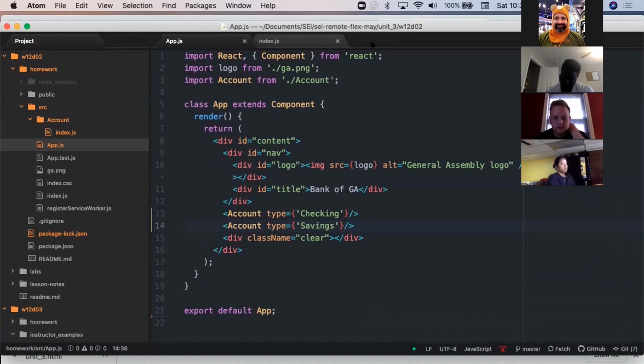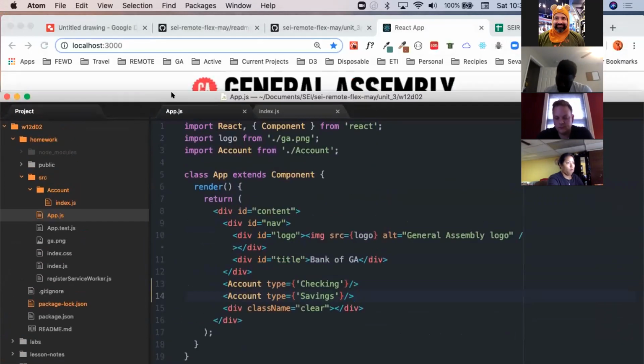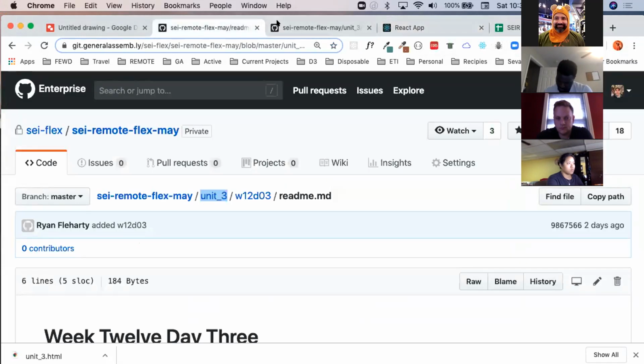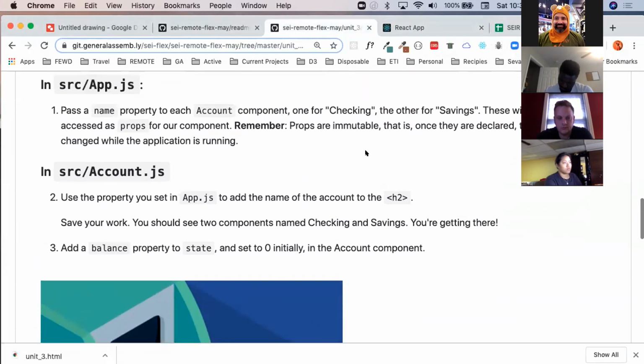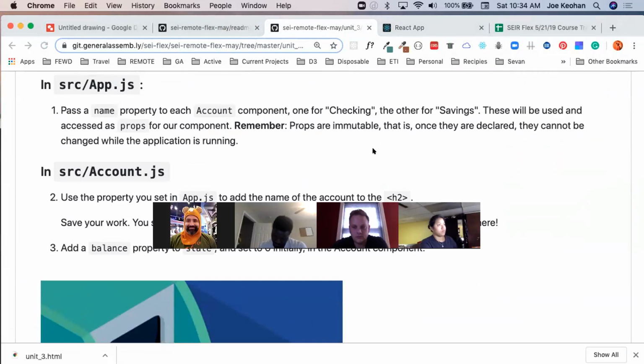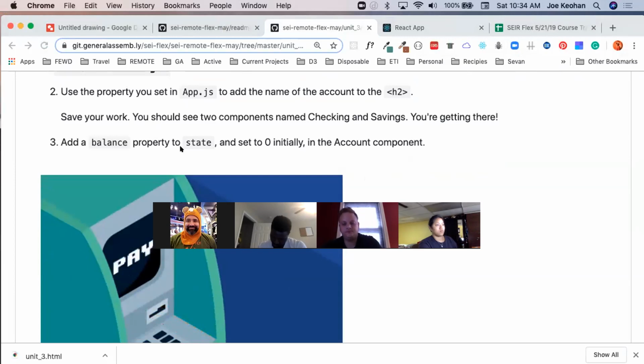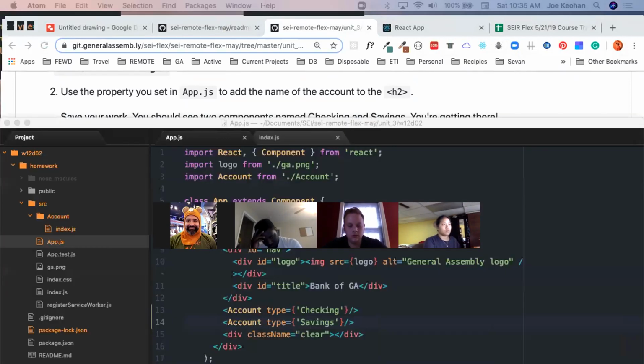Now for either one of these, for either account or savings, we're going to have to capture information. Or, I don't know, what were the requirements? Were the requirements to start them off with 0 and pass some data down? Let me see. All right, props are immutable. Use the property of the H2. We did that. Add a balance property to state, setting the initial balance to 0, in the account component. Cool, let's do that.